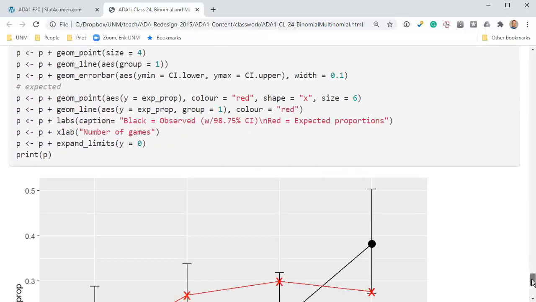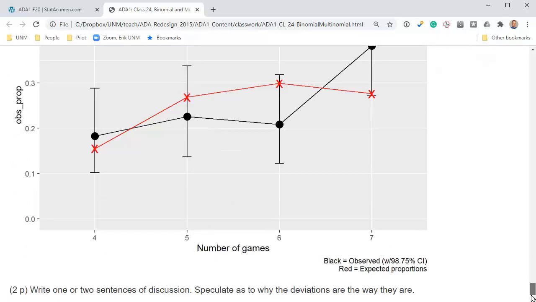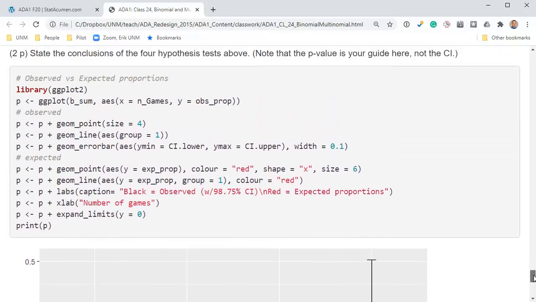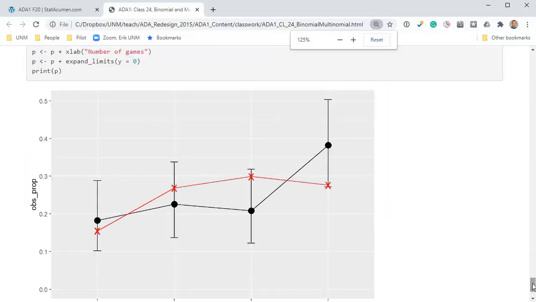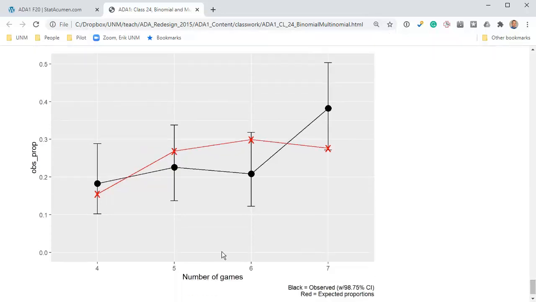Okay. An additional thing that I've done here is I've plotted the number of games on the horizontal axis, the observed proportions on the vertical axis, but I've also put in some, let me just scroll down and we'll look at the plot. I'll zoom out a little bit. There we go. So on the horizontal axis we have 4, 5, 6, and 7 games. On the vertical axis we have the observed proportions. Actually, I should just label this proportion because we've got black dots, which are the observed proportions.